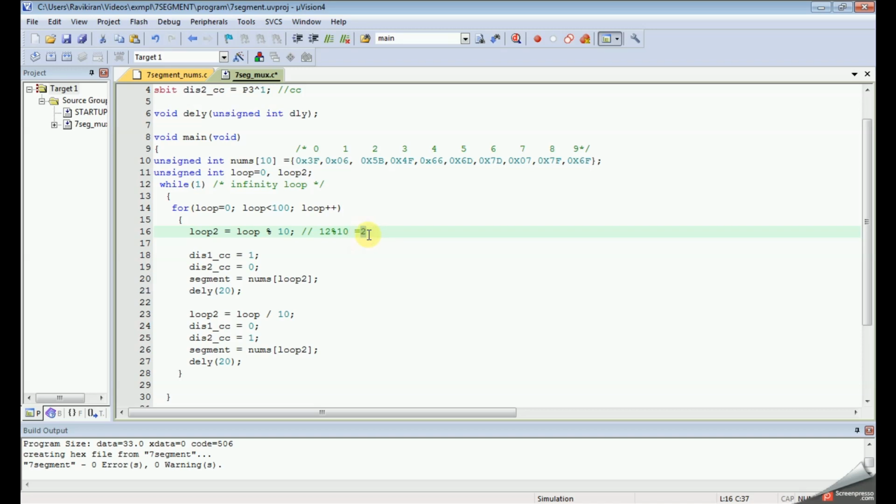So we are extracting the first position value, that is 2, and sending that value to the segment. At that time display 1 should be off and display 2 should be on, so on means 0. This display is on, and at this time the other display is off. We send this data to the segment, and there is a delay here.